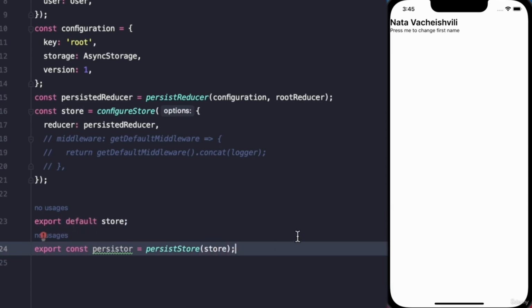The persistStore function is used to create a store that can persist our state. This function creates a store that is capable of saving and retrieving data from storage, ensuring that our app state remains saved even after an app is reloaded.